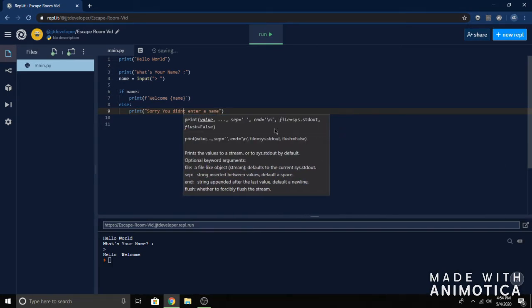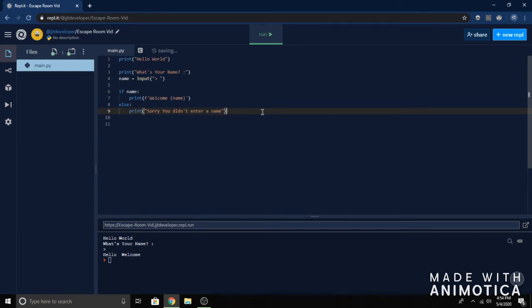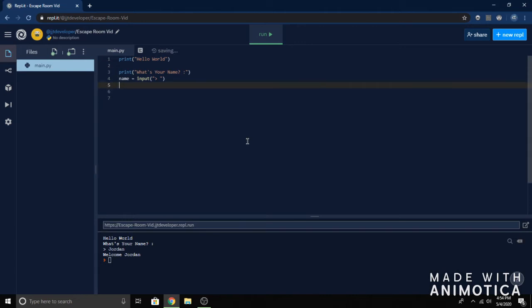And then we can run this here, and you'll see if I just click enter, it'll say sorry, you didn't enter a name. If I run it again, what's your name? I say Jordan this time. Then it'll just say welcome Jordan. So we can use this to check if the player is just clicking enter or if they are actually typing something in that we need to take in. So that's very useful that we're going to be using.